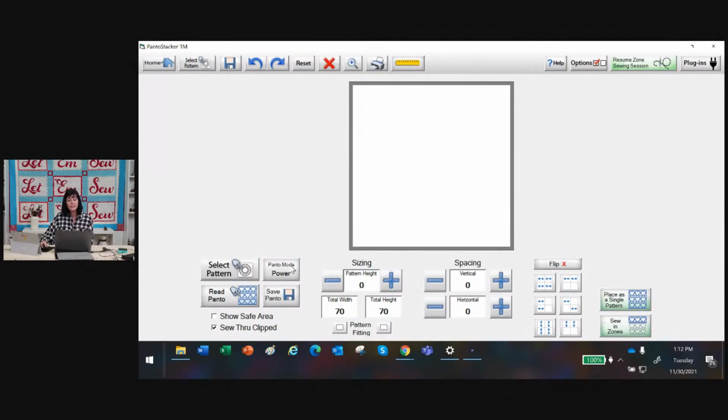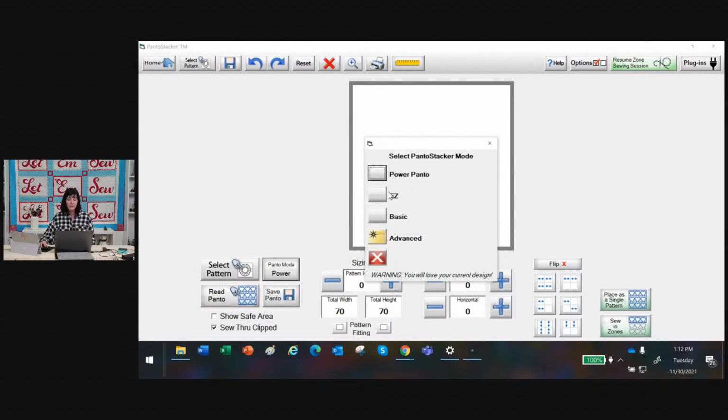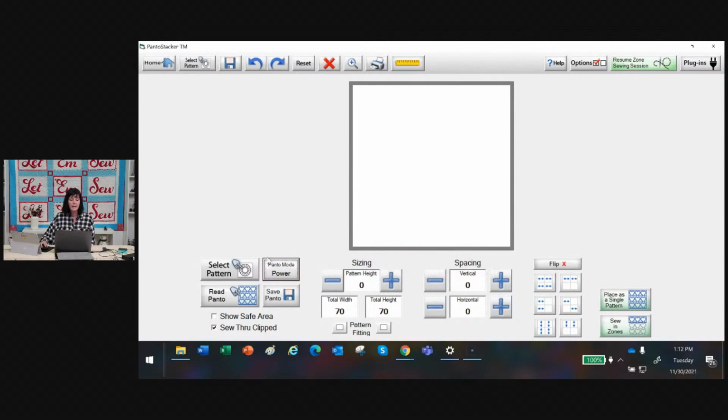So let's come over here to Panto mode. It's right here, you see that it says, and right now I am in Power Panto. Now, we have 3 different modes to quilt a pantograph in, and I'm going to start out with the top one, and that's Power Panto. Now, Power Panto is the fastest and easiest way to sew an edge-to-edge design all the way across and all the way down.